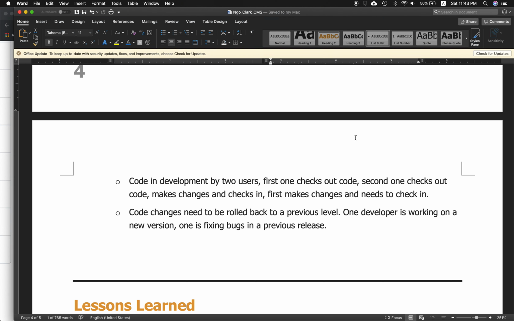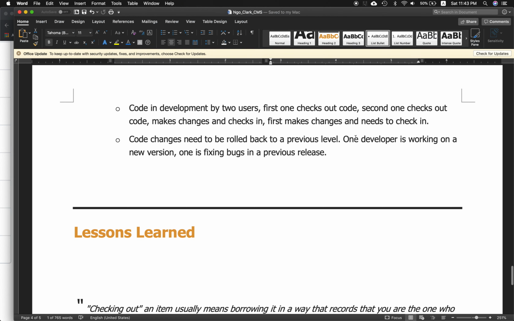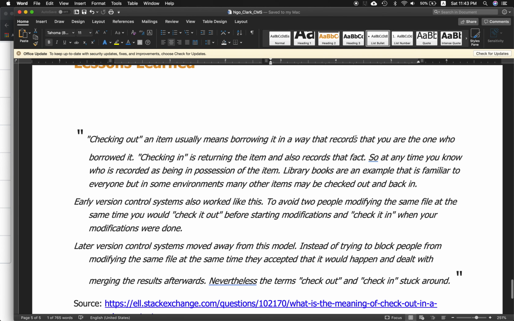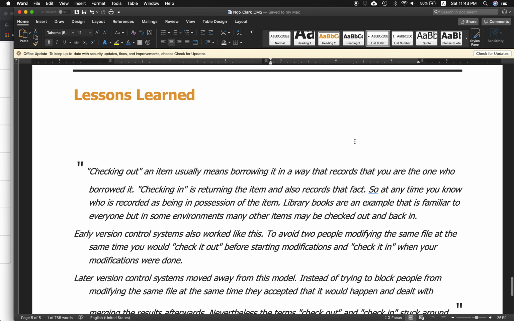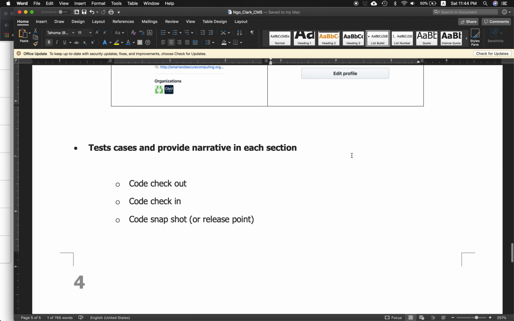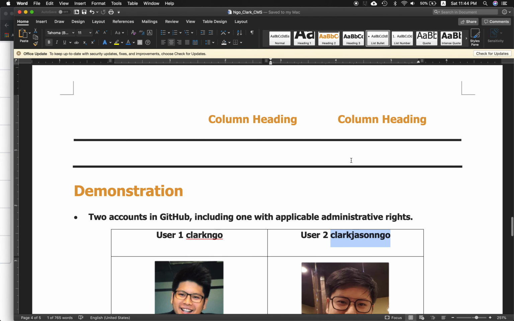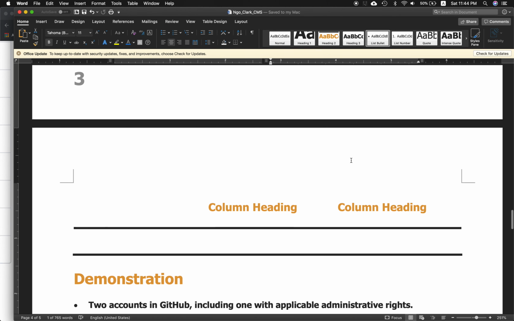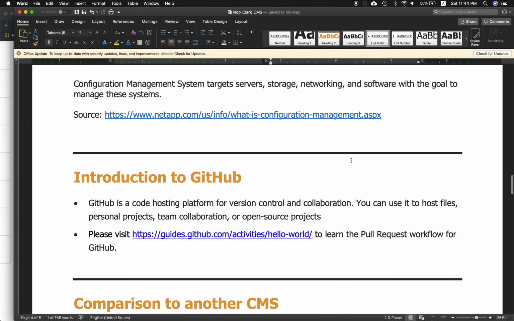Okay, and again, for lessons learned, I've learned about the term checking out, checking in, and the best analogy for that is library books. And this should be enough for now, and I'll update more of this document.